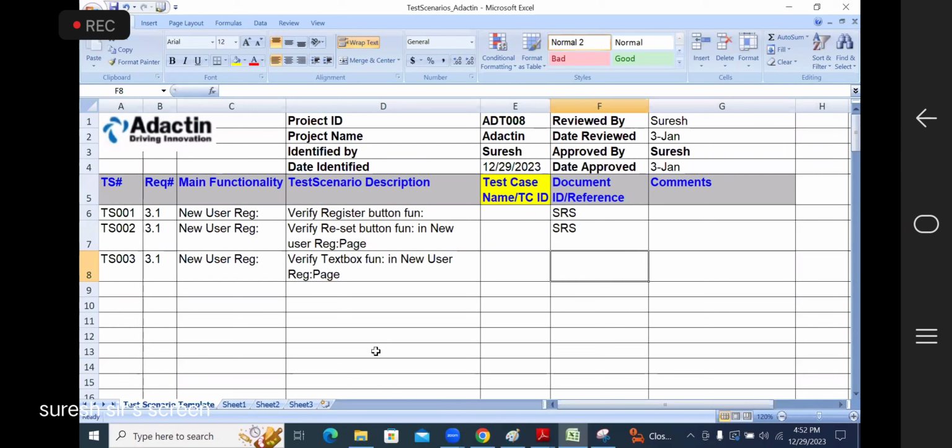Okay, and this one we are taking with the SRS document, referring to the SRS document. After that, considering TS 004, requirement number 3.1. That particular 3.1 is related to new user registration.